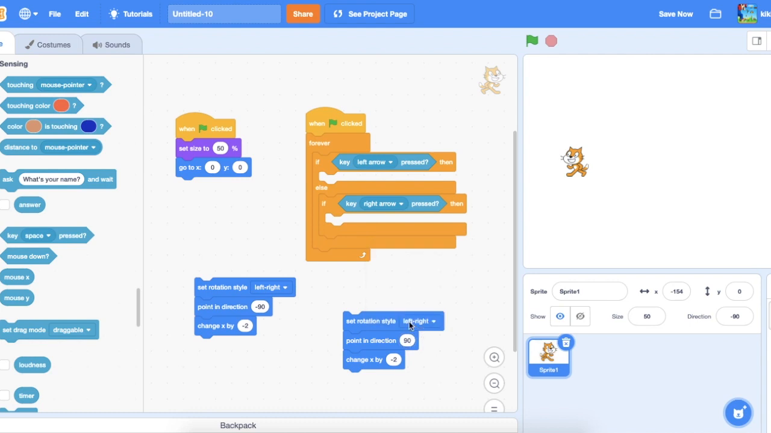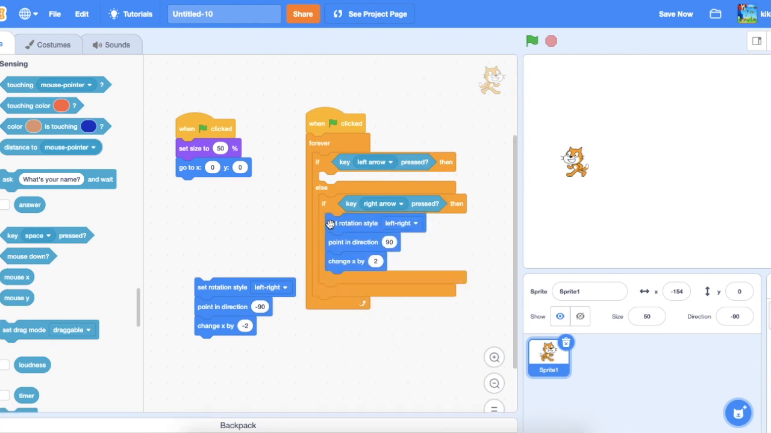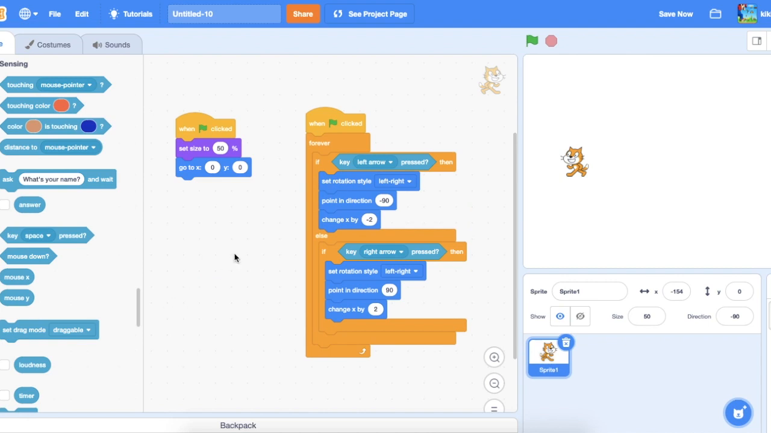90 degrees is going right now. So you see we put this set rotation style left and right. That's very, very key. And also this is very key as well. We're going left still, so we need to change this. We need to change it to 2, so it's equal. Let's put these into here. Let's click the green flag. As you can see, if we move right and we move left, we're facing in the correct directions and we're going the correct way.